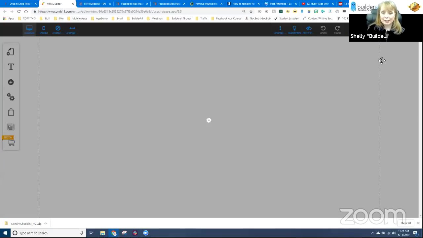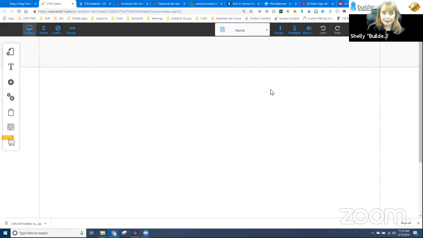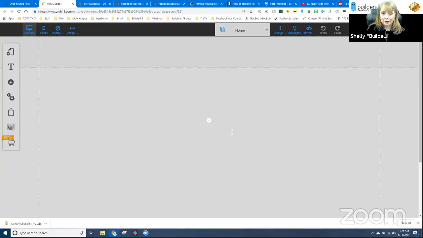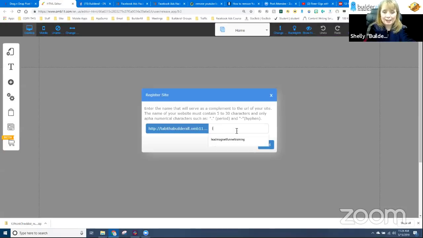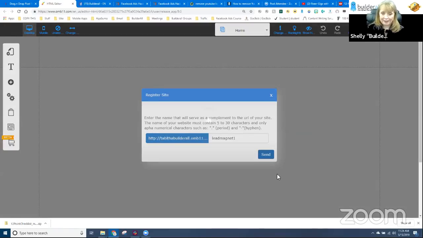And now we're actually in the editor, and the very first thing we do all the time is click save, because save is your friend. So I'm going to call this lead magnet 1. That's what I'll call it, simple as that. So I'm going to go to send and then save.